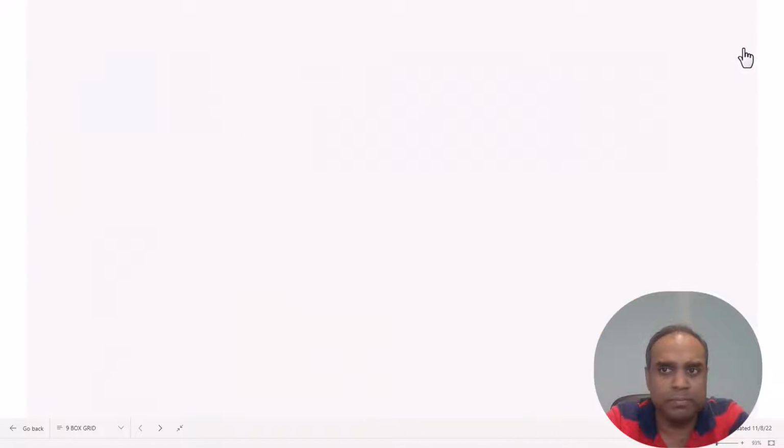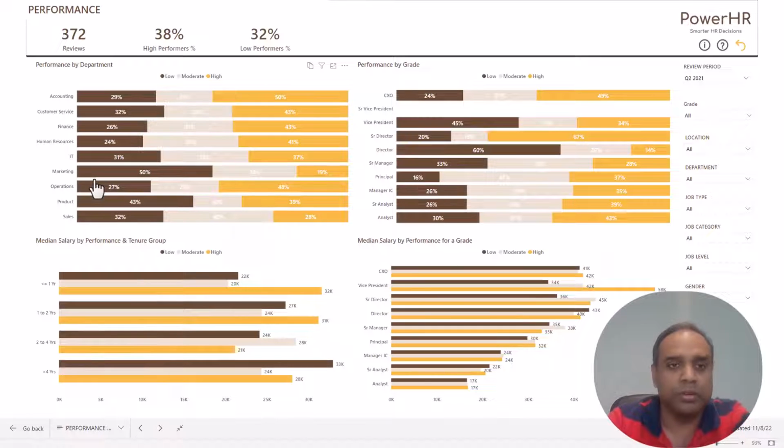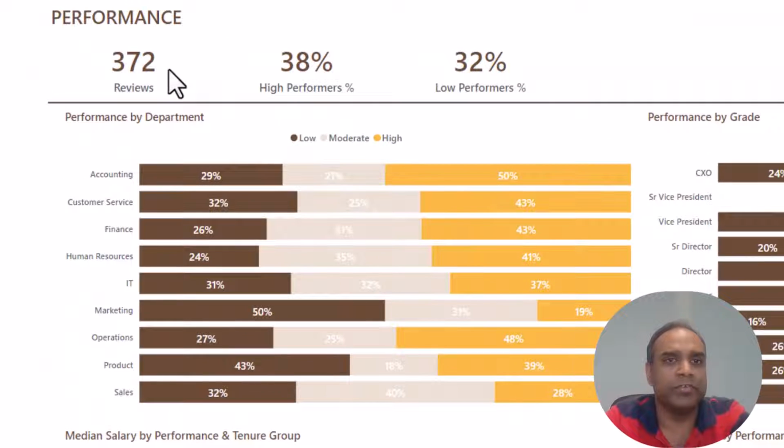Then we go back to the home page, and I'm going to click on the performance dashboard, which is the next report. This one shows the total number of reviews during the specific review period. You can filter the review period, and you'll see the high performance.